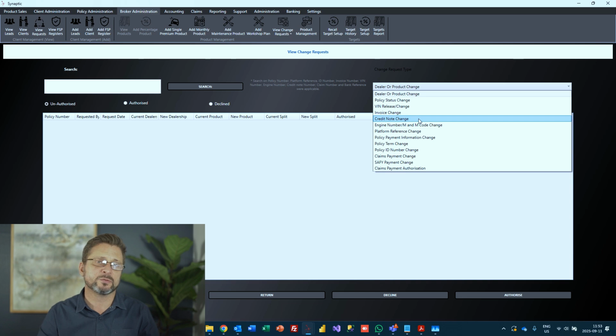Credit note changes: if you have changed the amount of the credit note that you want to do. Let's say, for example, your calculation is different to what's happening on the system, and we haven't had the opportunity to customize that for you, or you've just got such an odd way of working that you do your own calculation.